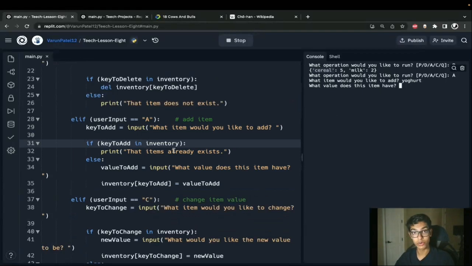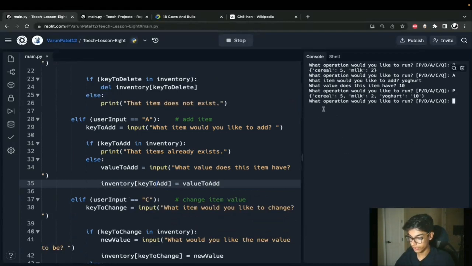So because it doesn't already exist, it's going to ask us what value we want to give that item. I'll say we have 10 yogurts. And that's how it adds it. It takes that key, which is yogurt, and assigns it to that value within my dictionary. So if I print our dictionary now, cereal 5, milk 2, yogurt 10.